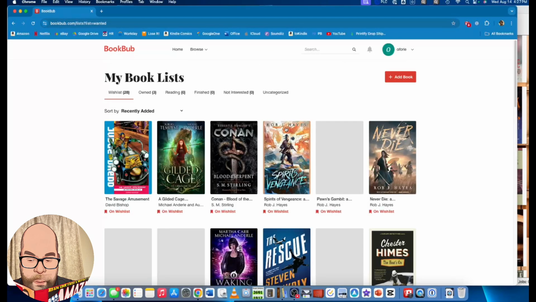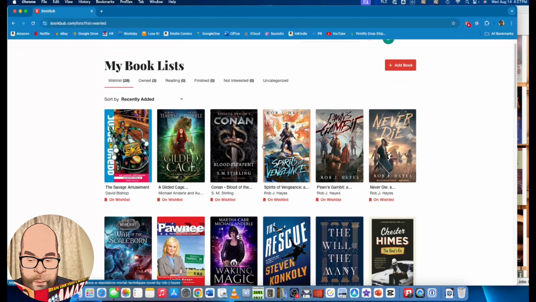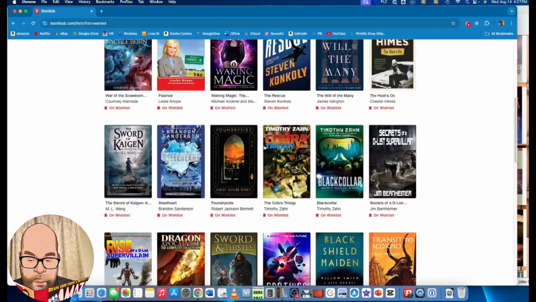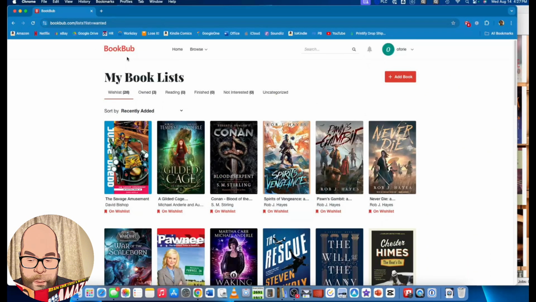So they also have a wish list, and my real life wish list is on Amazon, but I've taken all of my books and I've put them here because BookBub will actually send you an email if there's a sale on a book in your wish list. And for some reason, Amazon won't send you an email if there's a sale on something in your wish list.